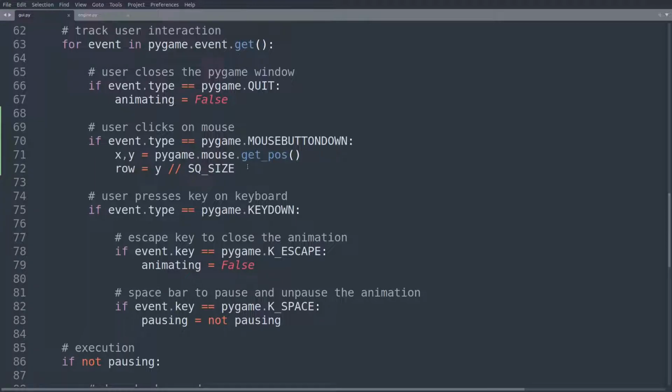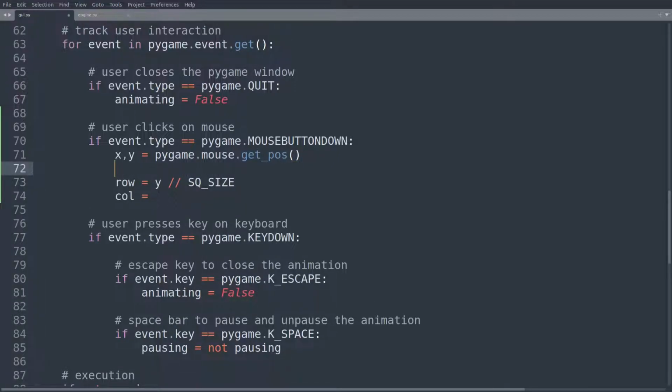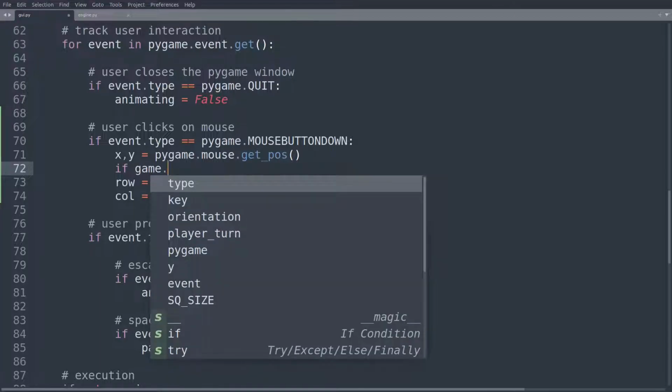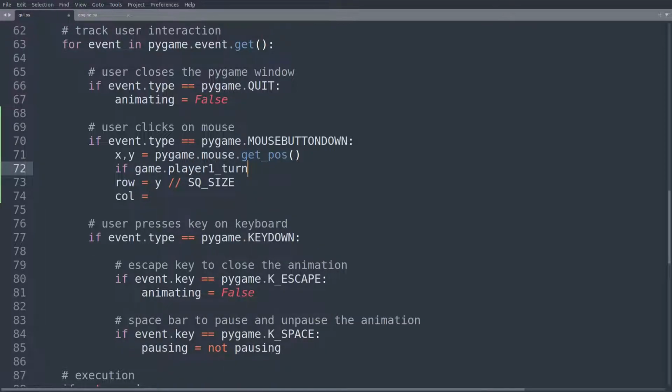Back to here. So the row is equal to Y over the square size, and the column. Okay, so we have to make sure that where the user clicks, it's within one of the search grids. So here we'll say if game, which we haven't defined yet. I mean, we haven't created an instance of it yet, but we'll have that in the future. So if game.player1turn and X is less than the square size times 10.